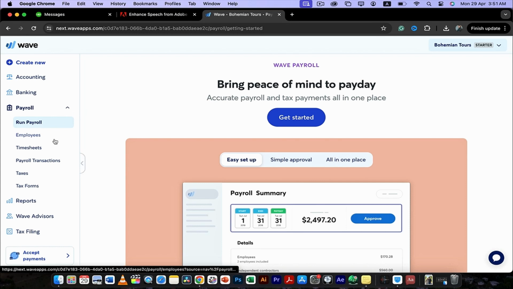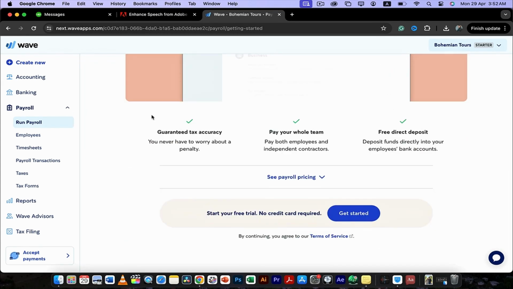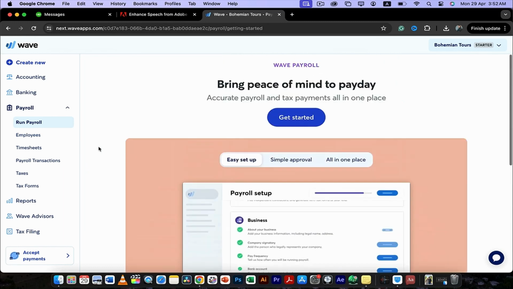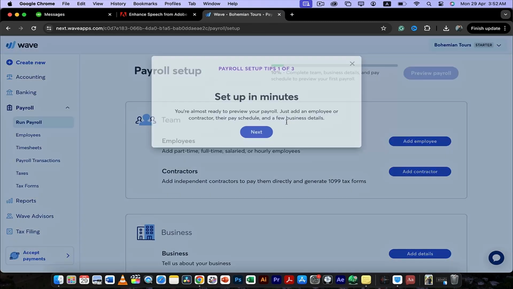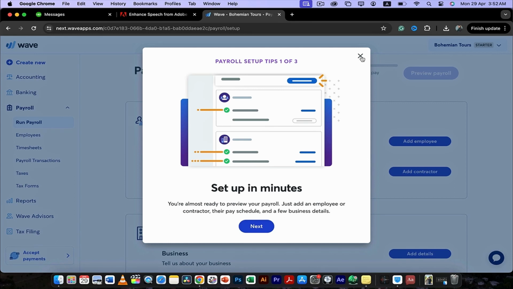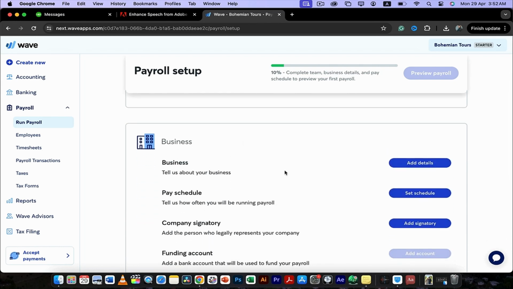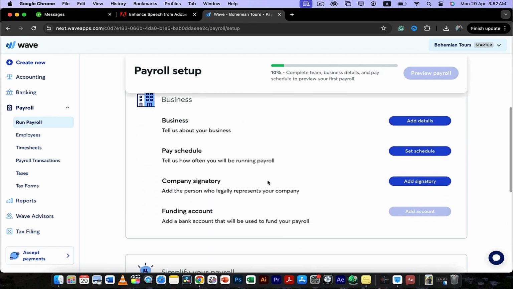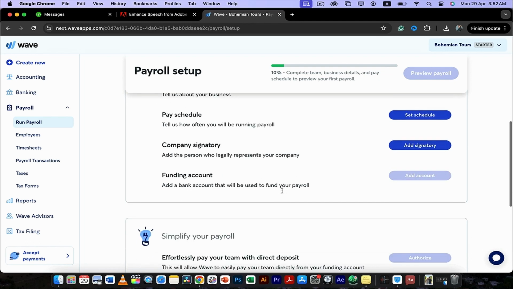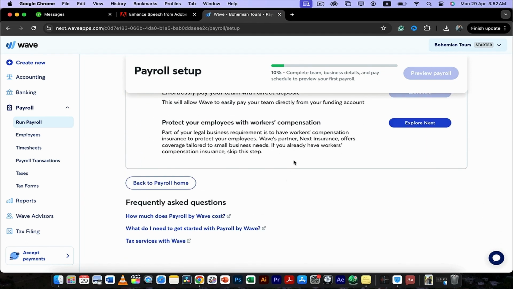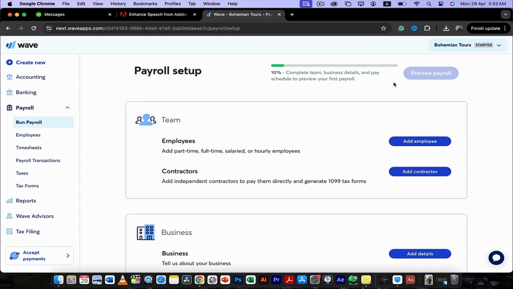After adding all these, you can come to run payroll. Use this feature, run payroll, to generate a payroll, and through that you will be able to run your payroll. So this is as simple as it is. You can see right here that you have to add an employee, add your business, add your pay schedule, add your company signatory, all these things. When you are done with all these things, you can click on preview payroll, and then you can select run payroll, and you'll be good to go. It's as simple as it is.